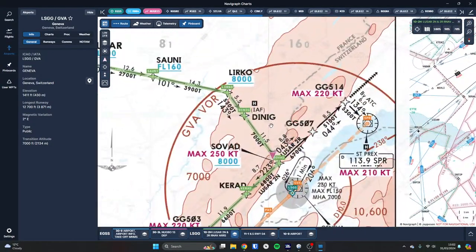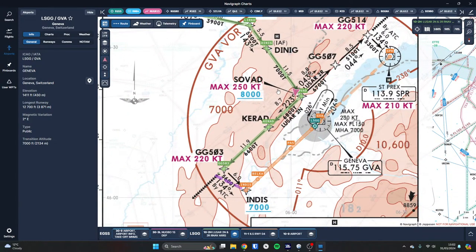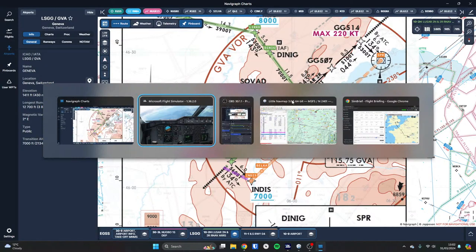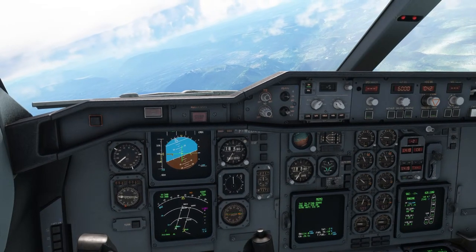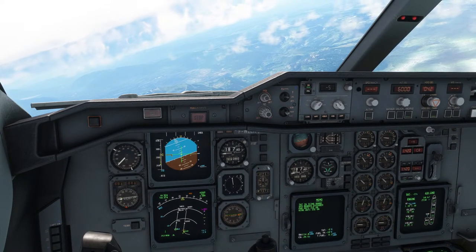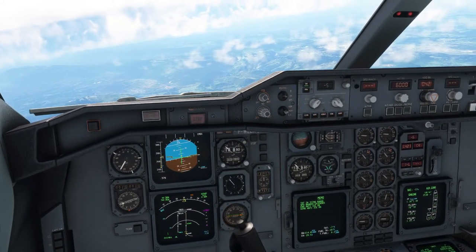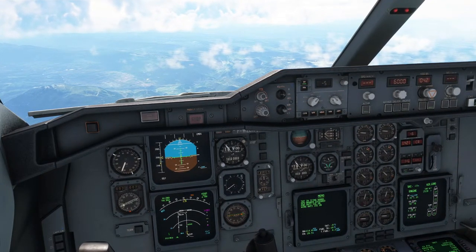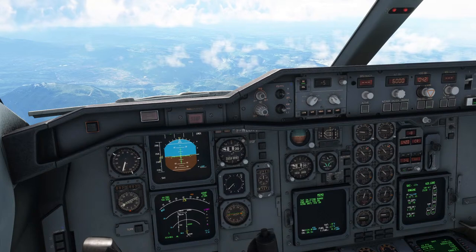Was there a speed restriction? How strange. Oh no, here we go, max 250 knots, 8,000. Interesting. Oh, but we're way above that at the moment. That's for a different route. Now we're going for 250 knots. So I'm just expediting that using the spoilers. Okay, put the spoilers back away. So we're now doing 250 and the airplane will start descending again.